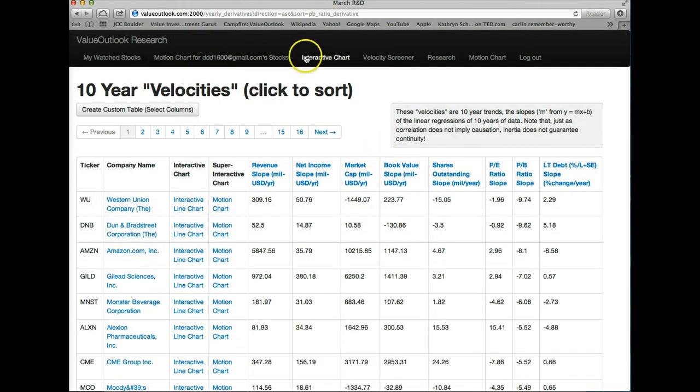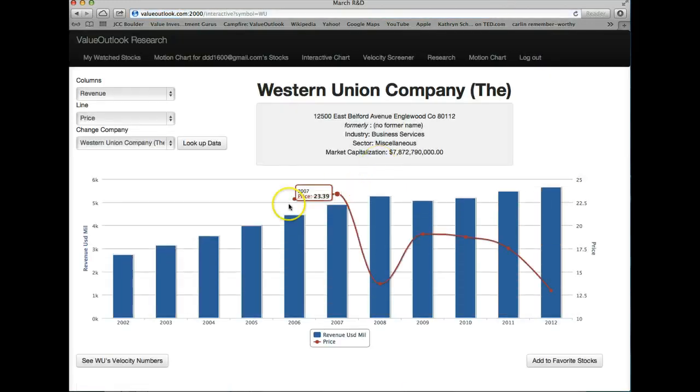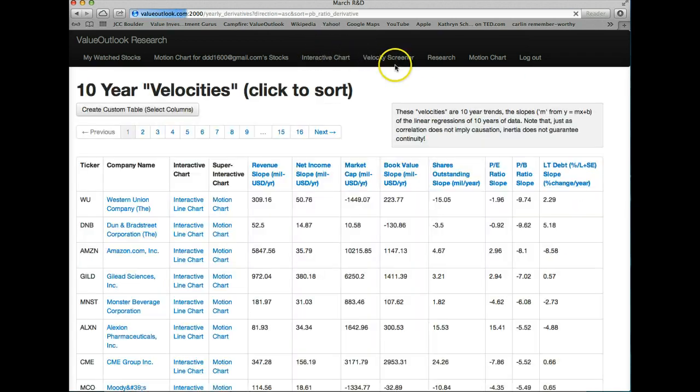What this chart will do, we can actually go straight to the interactive line chart. What this will do is take a set of numbers like these, the revenue numbers, and turn it into a straight line, a linear regression, and then it will take the slope of that linear regression, and that is our quote-unquote velocity. I've taken the liberty to add a couple of explanations here, trying to teach people what these things mean, because at first it's like, what?